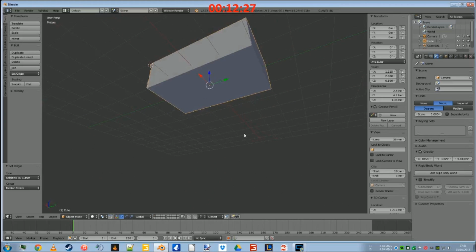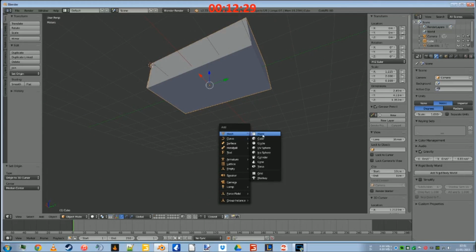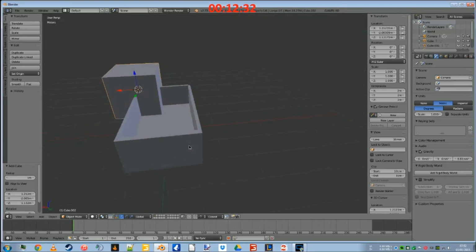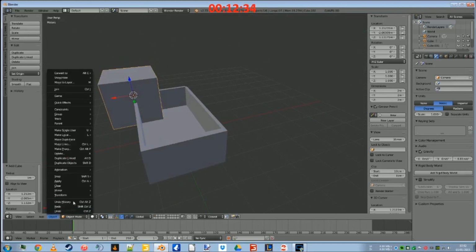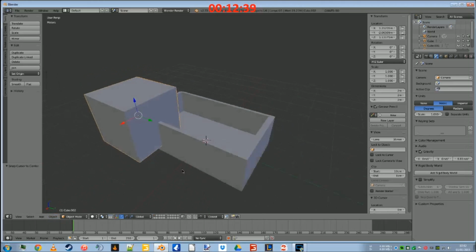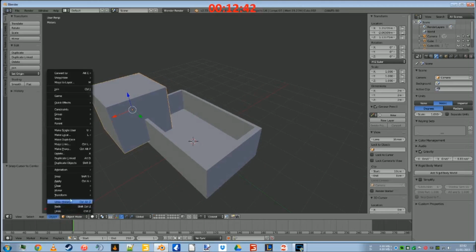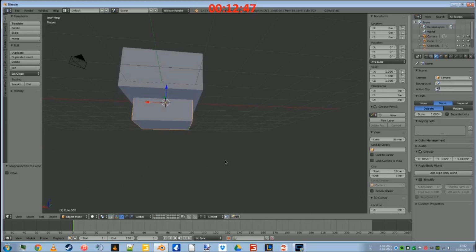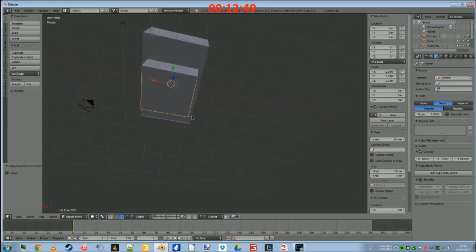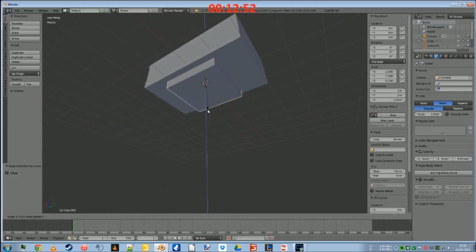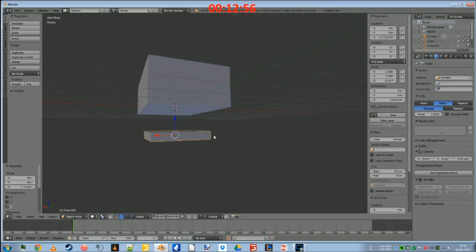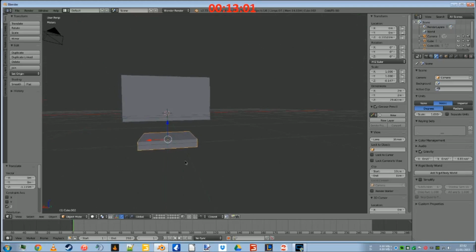Right, chassis. Shift A, mesh, cube. The cube always spawns at that thing, so we'll snap that back to center. Object, snap to cursor. There we go, back in the middle. Scale Z, shrink it down. Should we do this as a proper chassis or just a flat base? We're better off doing a proper one, aren't we, really?